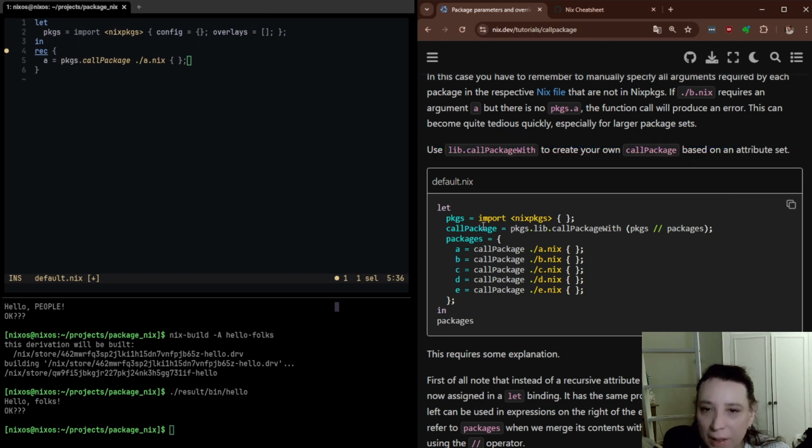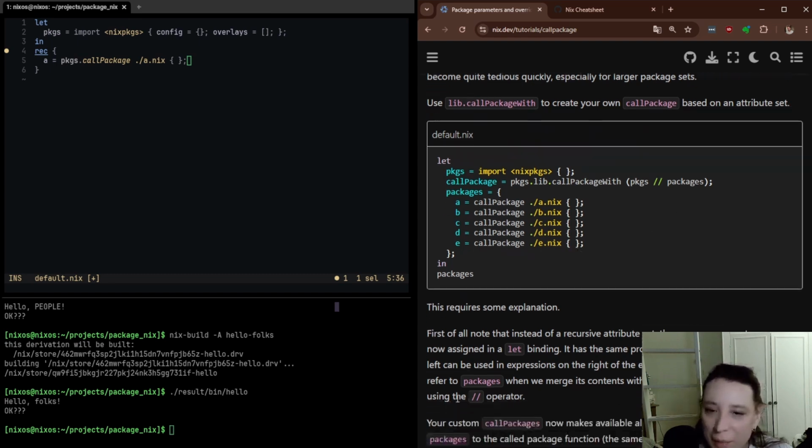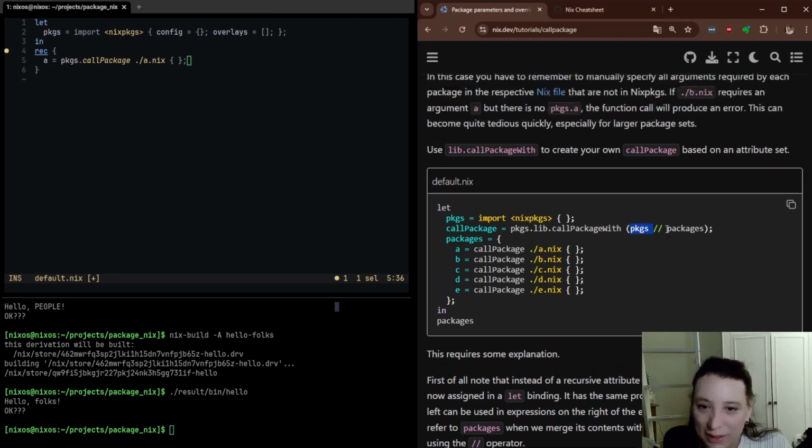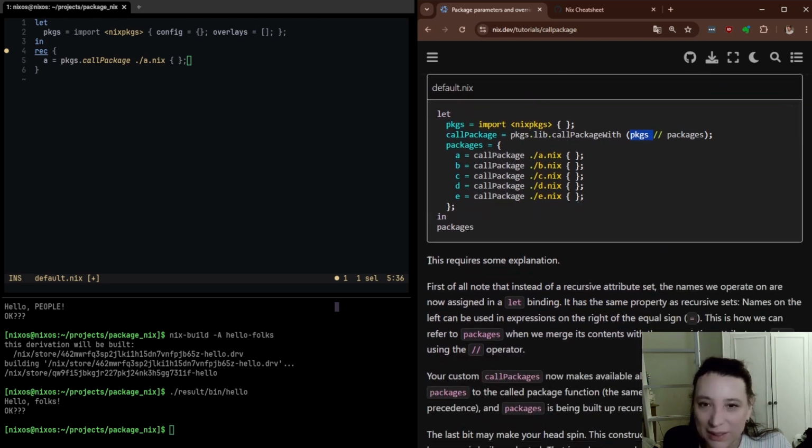Here we're saying callPackage is equal to lib.callPackageWith packages. Oh yeah, here, the // operator merges packages into packages. All right. So let's try to understand. It says this requires some explanation.